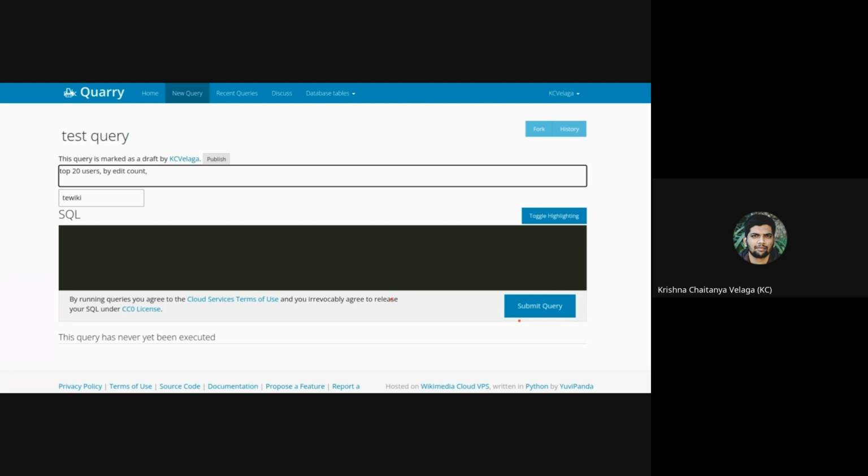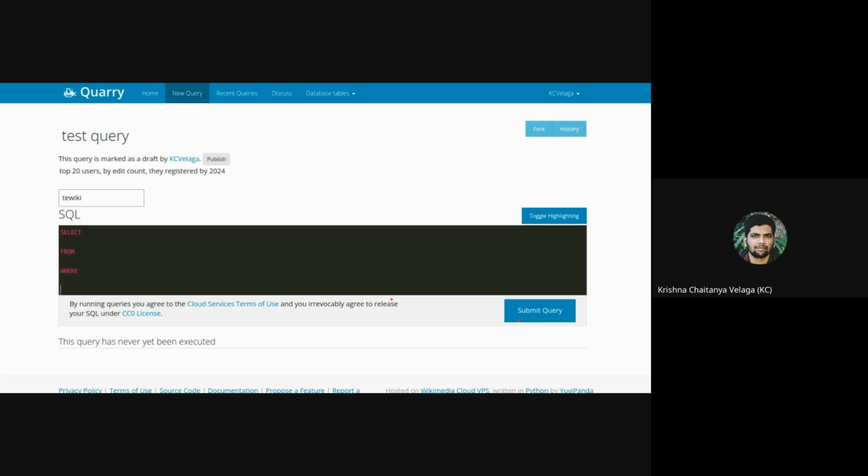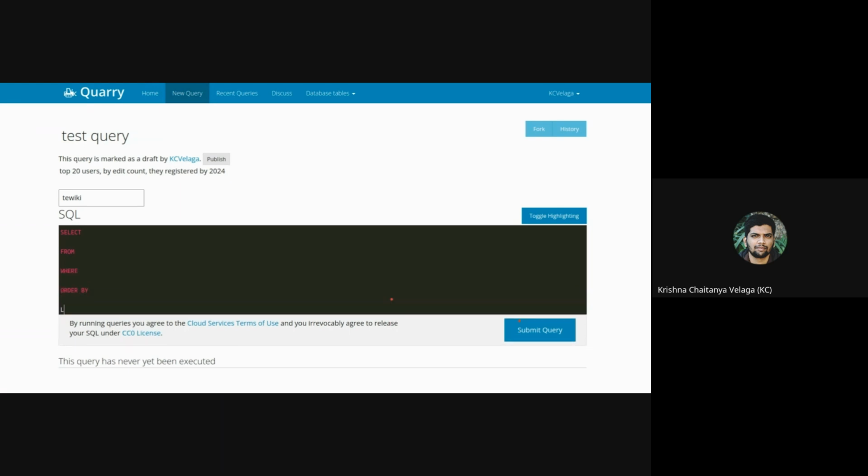And maybe they registered in 2024. Maybe I want to know who are the top editors who started editing this year, the top 20, and see who they are. So let's first write all the keywords: select, from, where, order by, and then limit. That's the breakdown of the query.